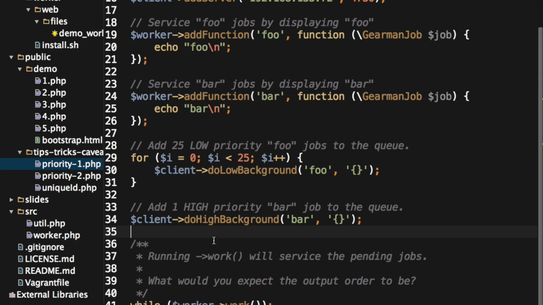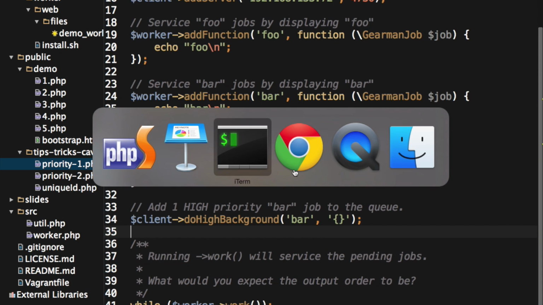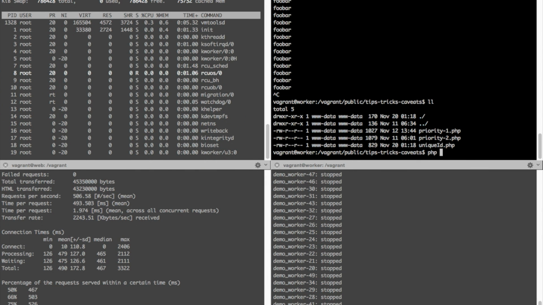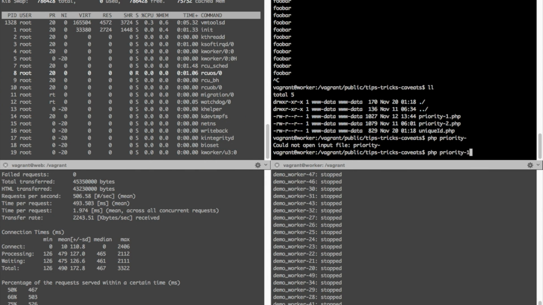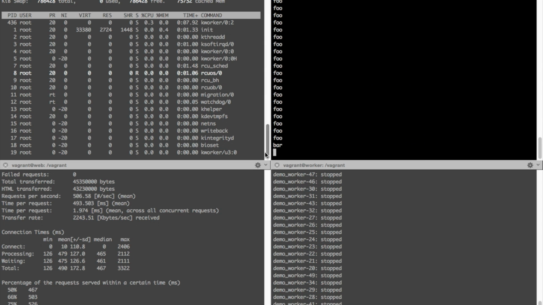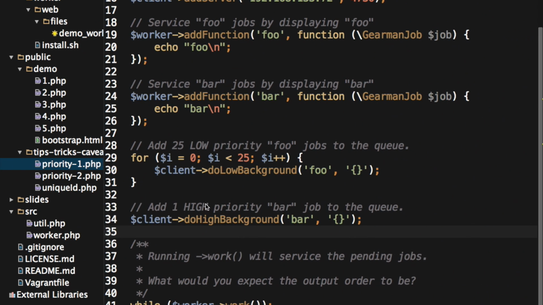So if I didn't already know what I knew about this, I would expect that I just added this high background job, and I want this job to be serviced before all these low background jobs. But you'll find that if you run that, it's going to do those 25 low priority jobs first, and then it's going to do my high priority job last. Is it because of its order? It's not because of the order. Not specifically. The reason is because the function names are different.